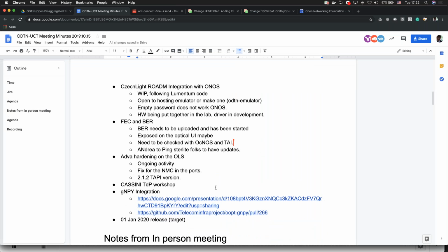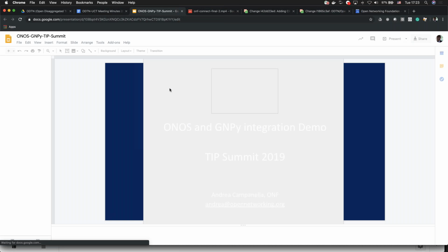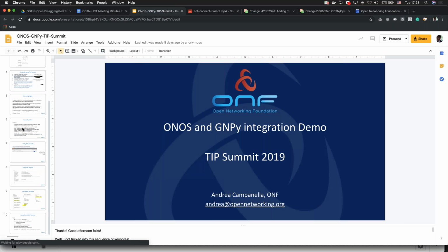So next step is the GMPI integration. I think we got some good agreement on the different parameters.